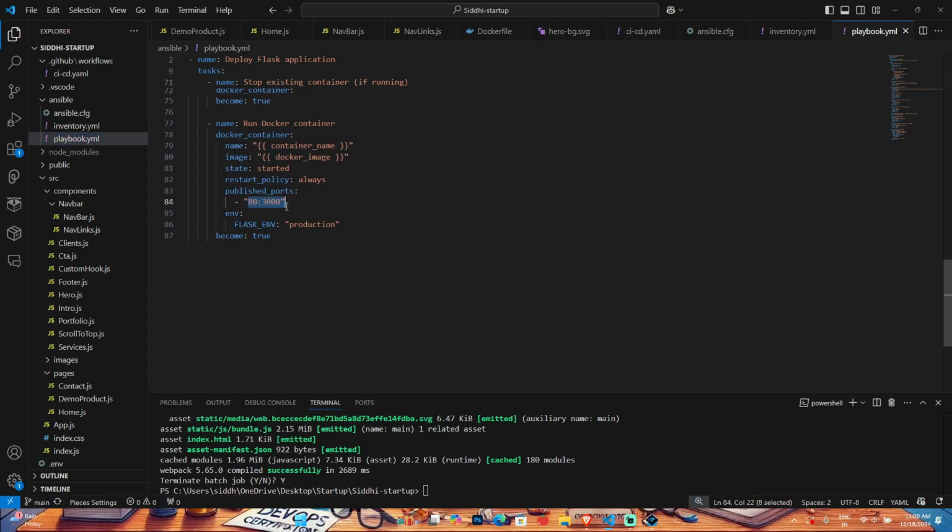It will run the container on port 3080, because React is running on 3000, so we publish the port to 80. Okay, no worries. So let's go.